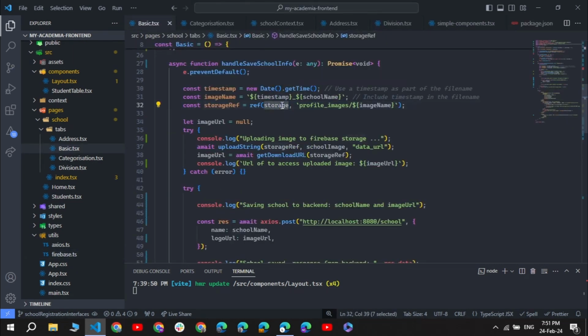So with this storage reference, we now pass the name of the file, the path to the file we want to save in our Firebase project. We create a reference using this reference method. We get that reference now, and what we do is upload the image to Firebase.